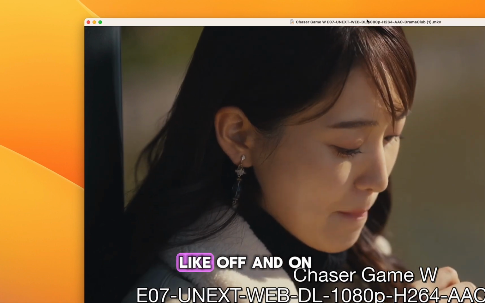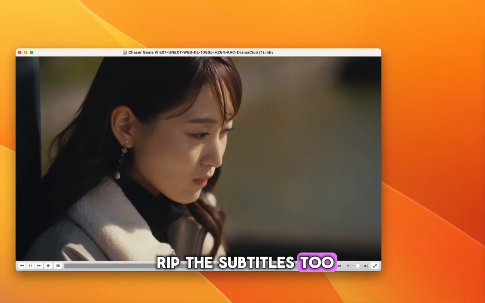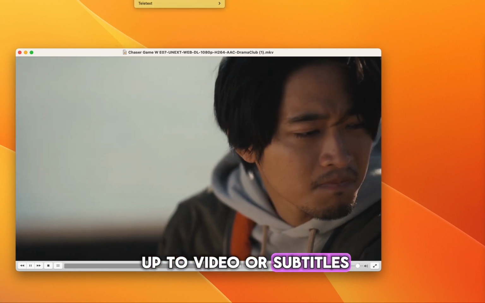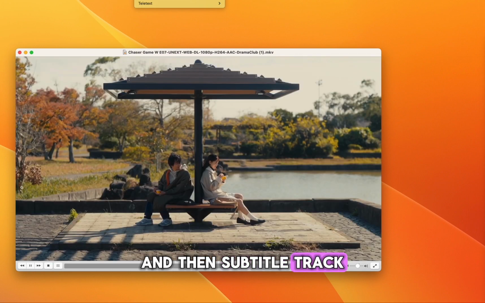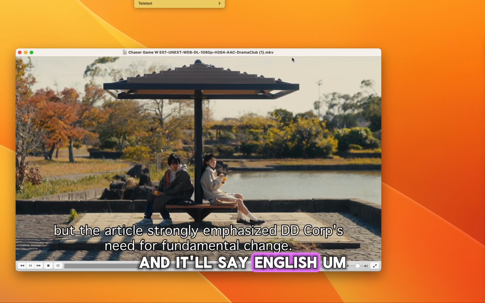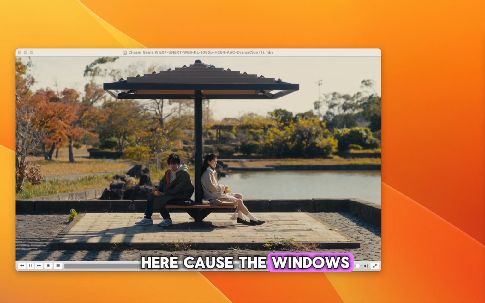This version makes it so you can select it off and on, and you can also rip the subtitles too. So if you go up to video or subtitles and then subtitle track, you'll see that there's a disable or a track 1 and it'll say English. I can't show it here because the window is chopped off, but you can check that.